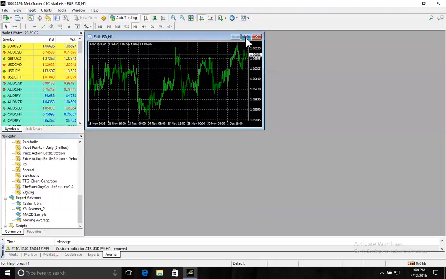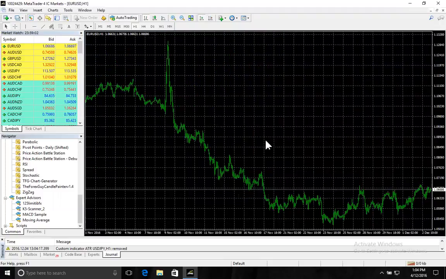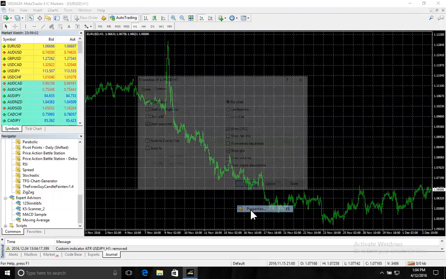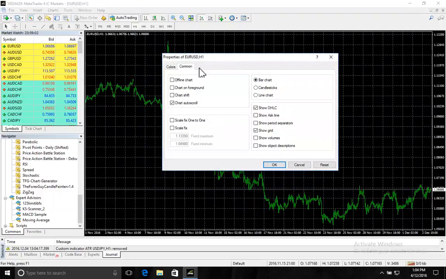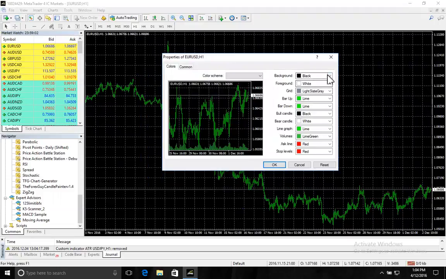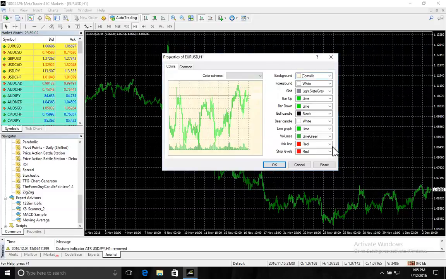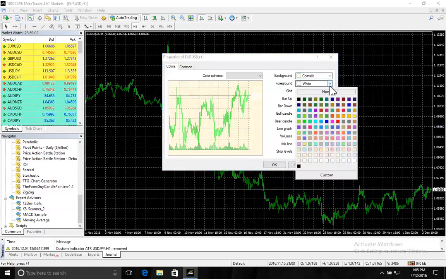You just leave one. Now we're going to change this background and we're going to save that template as our default template. So every time you open MetaTrader 4, it will open in the same template. So right click, properties, colors, the background, it's your personal choices. What background do you want? I like a little bit the lighter background, so that's my choice. You can have your own choice.